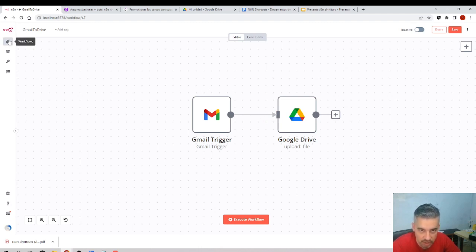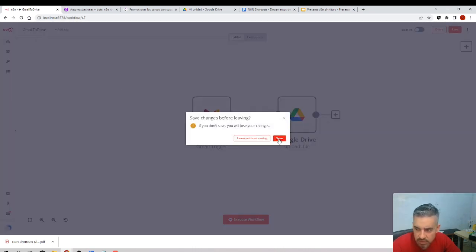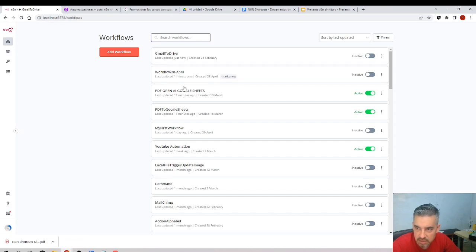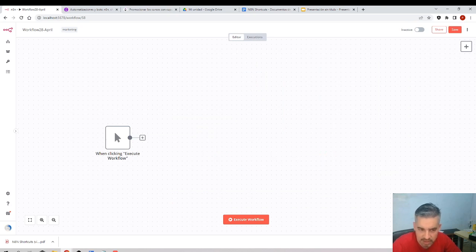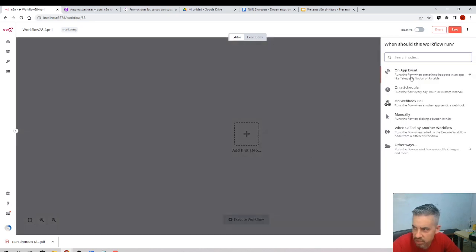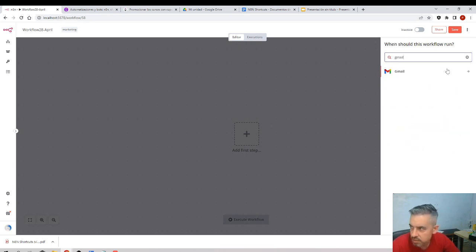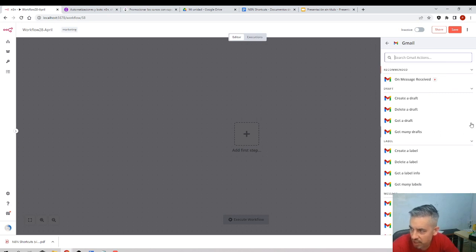I'll go back to the one we were doing. Yeah, this one. I'll delete all the previous mess. And this workflow will start with a Gmail node. And inside the node, we have several options.